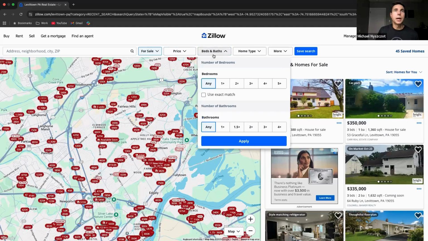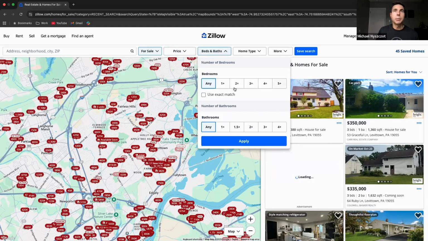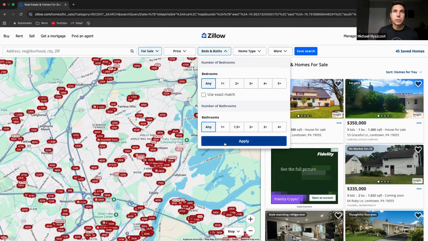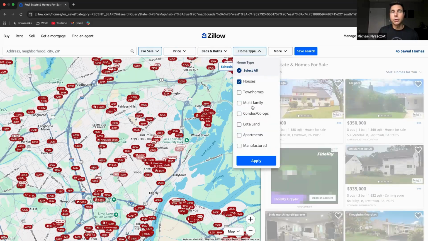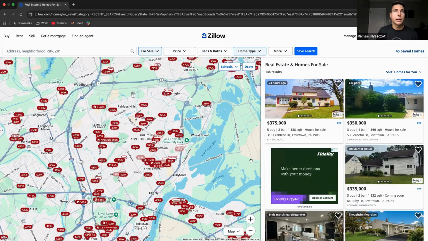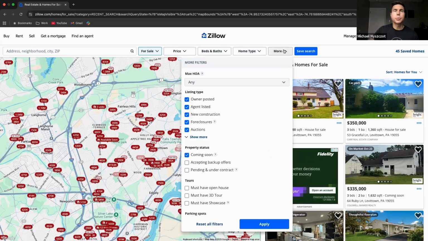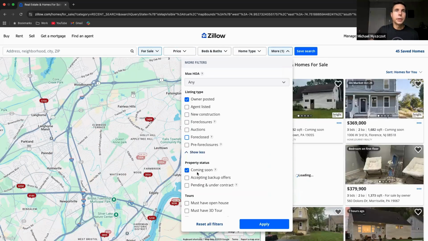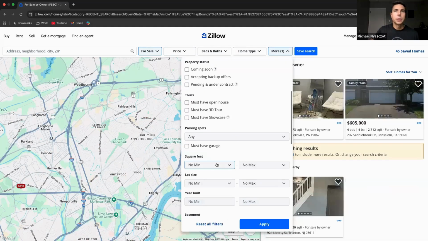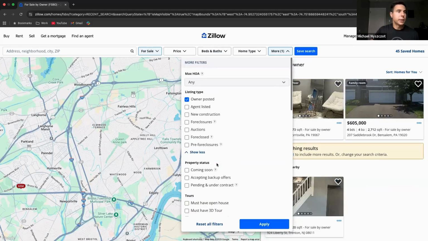Next is beds and baths. Maybe you just want to flip 3+ bedrooms, so you would filter on that. Today, let's just assume we're going to flip single family homes, so we'll hit houses. And then here is where you can play around with different things, right? So if you're an investor, everything's unfiltered here.